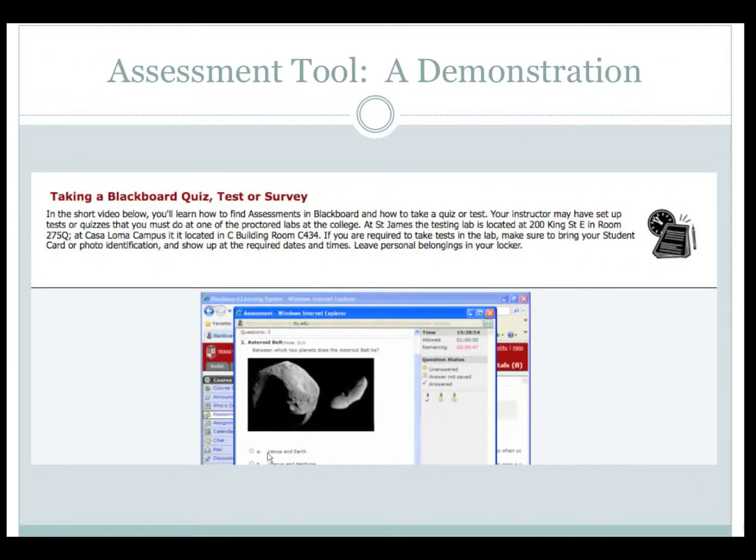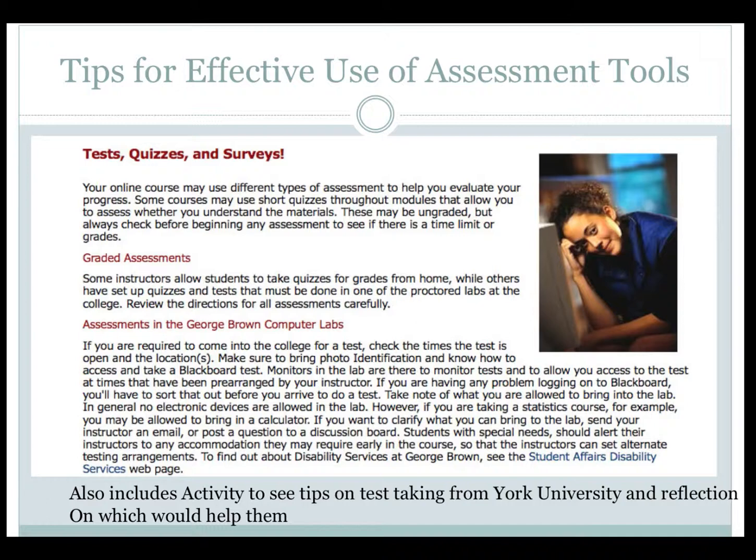An embedded video gives an overview of how to take a Blackboard test. Some tips on effective use of assessment tools are given, and students are asked to visit 2 websites to reflect on how the information might help them take different types of tests.